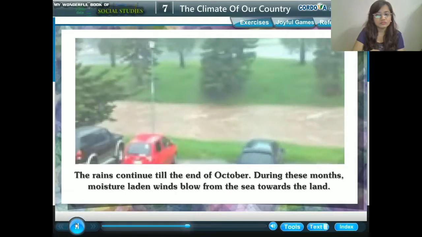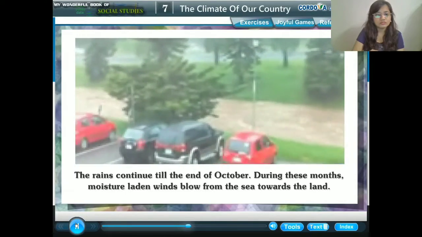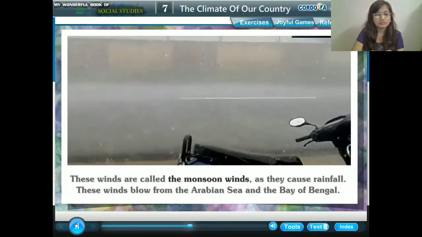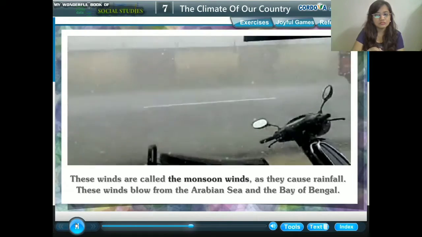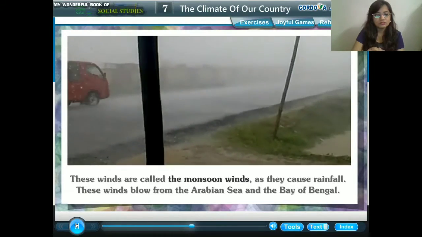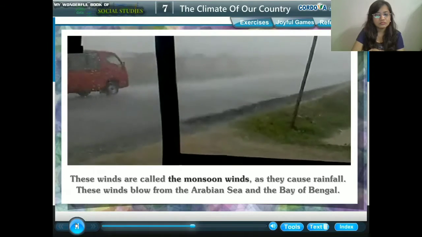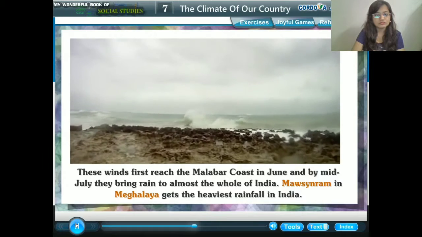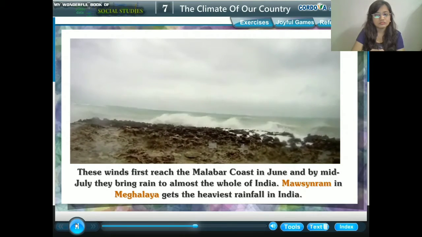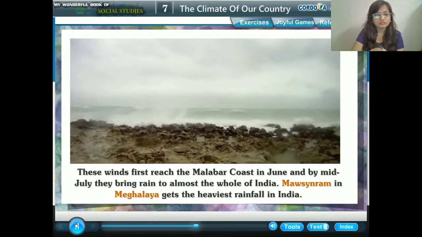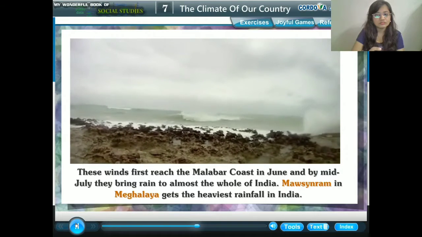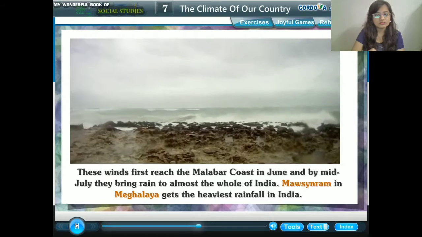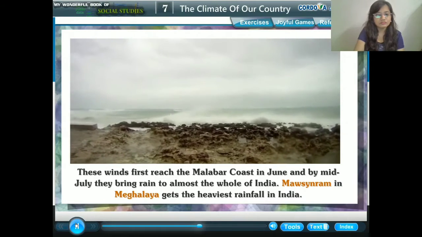During these months, moisture-laden winds blow from the sea towards the land. These winds are called the monsoon winds, as they cause rainfall. These winds blow from the Arabian Sea and the Bay of Bengal. These winds first reach the Malabar coast in June, and by mid-July they bring rain to almost the whole of India. Mawsynram in Meghalaya gets the heaviest rainfall in India.